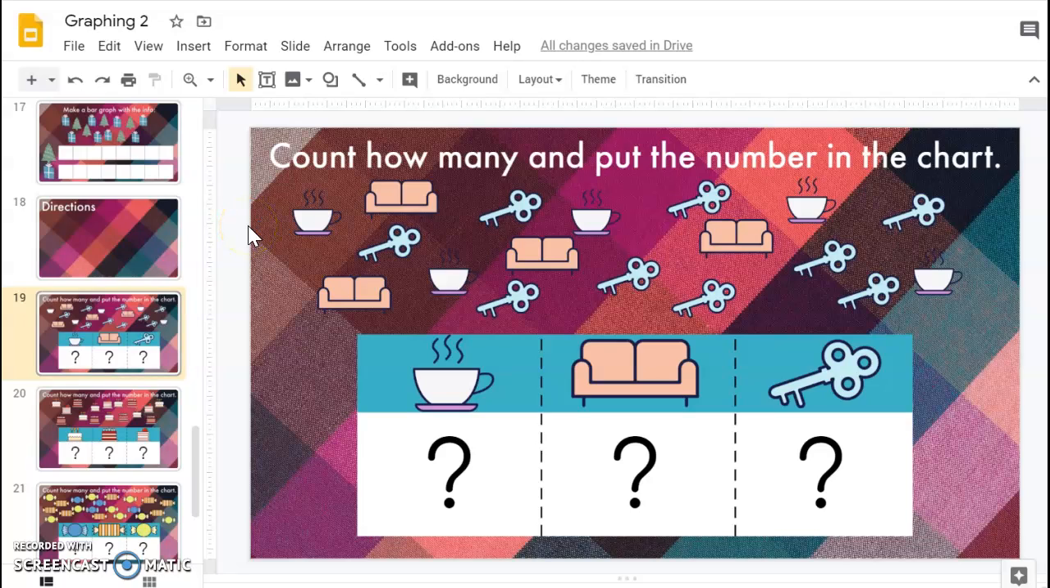For our last section in our graph in Google Classroom, you're going to be making a chart with the data that you have. So we have 3 different labels that we're looking at. We have a coffee cup, a couch, and a key. Up here is all of our data. So we're going to be figuring out how much should go under each question mark.